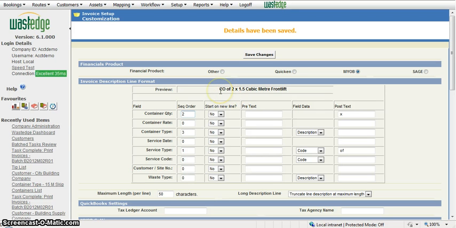You can see here the preview comes up with the formatting that I've chosen. So the CO represents one of my service types, which is a changeover. I've got that as field 1. Then it's got the word "of" that I've chosen for my post text, and then it's got my container quantity, my formatting, and then my third field being my container type. So: changeover of 2 times 1.5 cubic meter front lift containers. So it's pretty easy to customize just how you'd like to format these sorts of things for your customers.